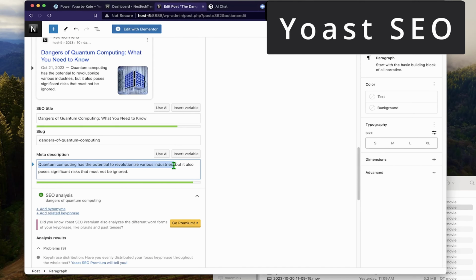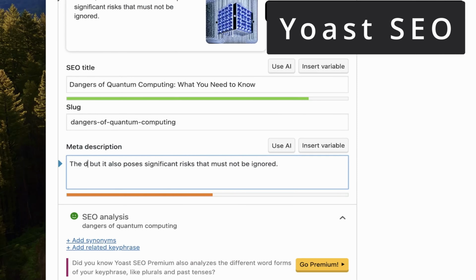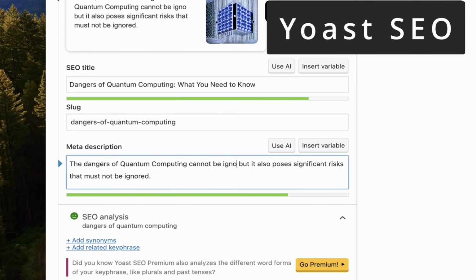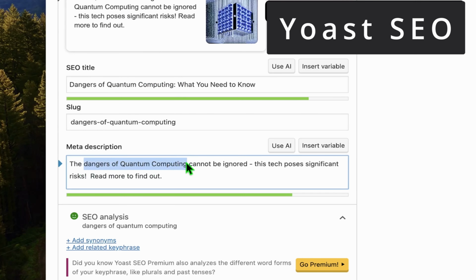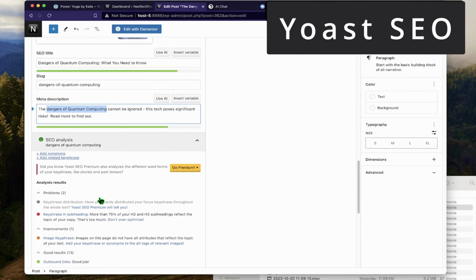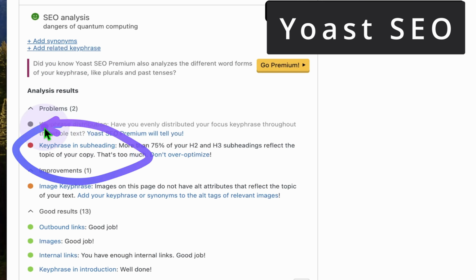And let's just change the meta description a little bit to include our focus key phrase. We're going to say the dangers of quantum computing cannot be ignored. So I just modified that meta description to include our exact key phrase, which is dangers of quantum computing. So now if I scroll down to our analysis area, you can see that the key phrase in meta description item is now fixed and it's no longer in the problems area here. So we have one problem remaining in the problems area, which is key phrase and subheading.